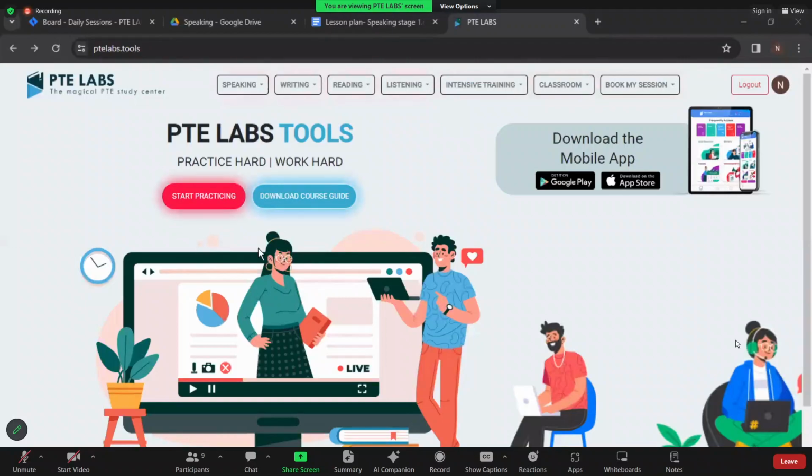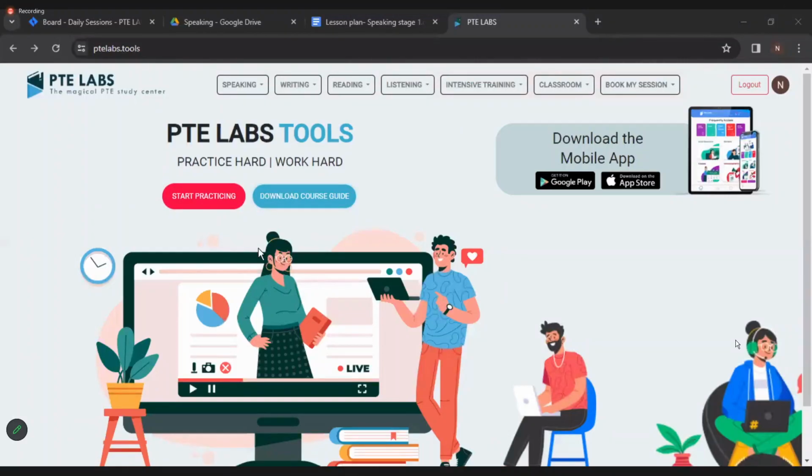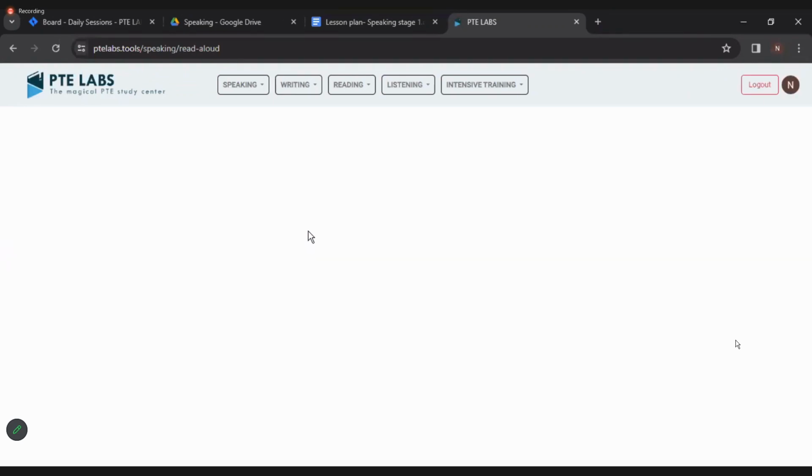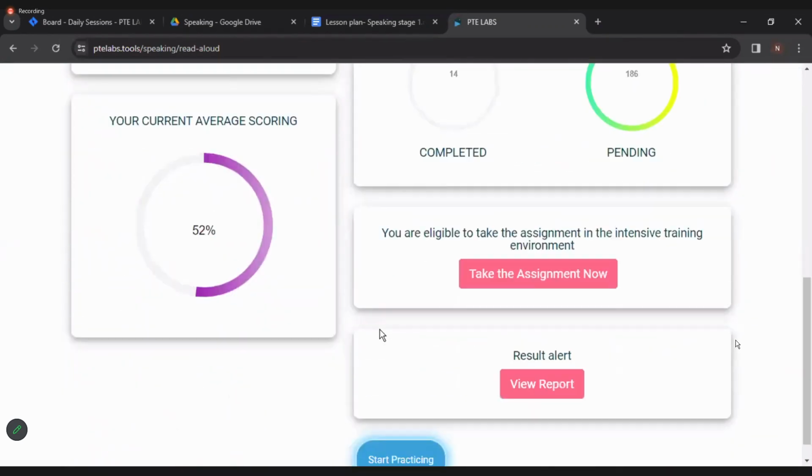Right. So you can see my screen, right? So let's see how a question is done. So when we talk about read aloud, I want to say some important factors. So it's better if you can note these down.